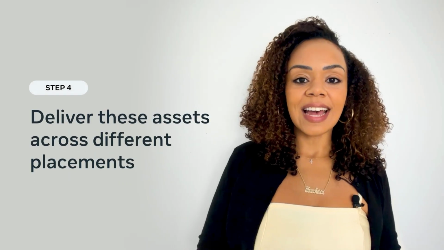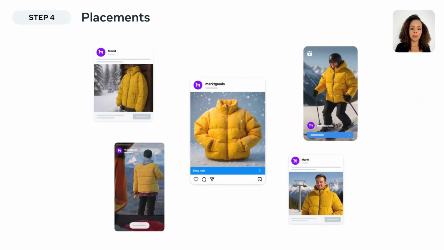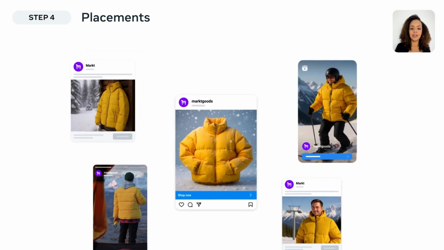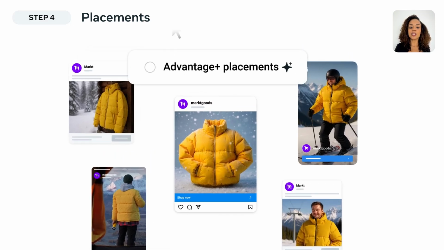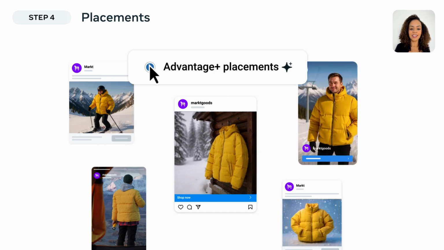Next, deliver these assets across different placements. Placements are where your ads appear, such as in posts, stories, reels, or carousels. To make this easier, use Advantage Plus placements to automatically deliver your ads where they'll perform best. Ready to try it?